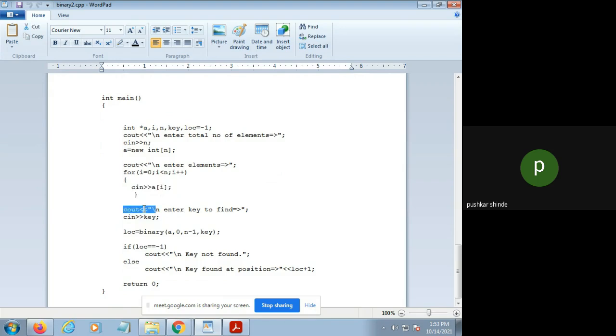Then which key is to be found out? Enter the key to find. cin key has been taken from the user. Which number is to be found using binary search for the sorted list? Okay. Then location equal to binary of a comma 0 comma n minus 1 and key. So the binary function has been called with the lower index 0 and the upper index, the end of the array, n minus 1, and the key value have been passed to the binary function. Okay.